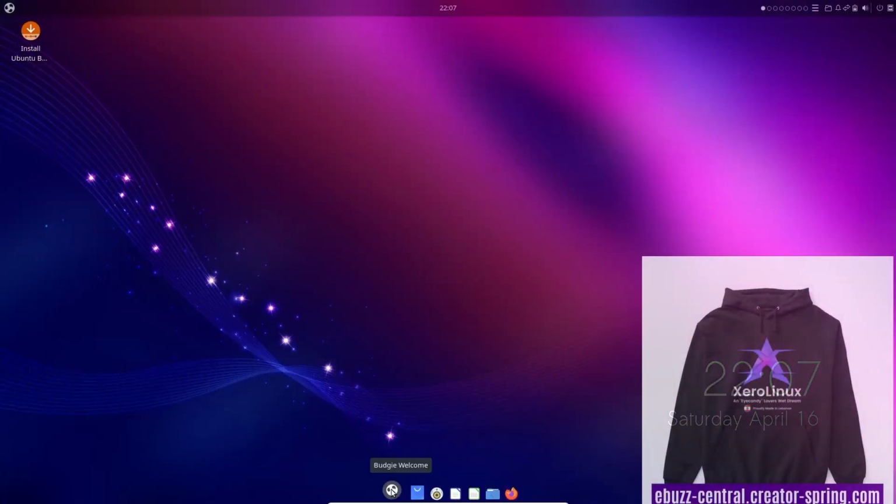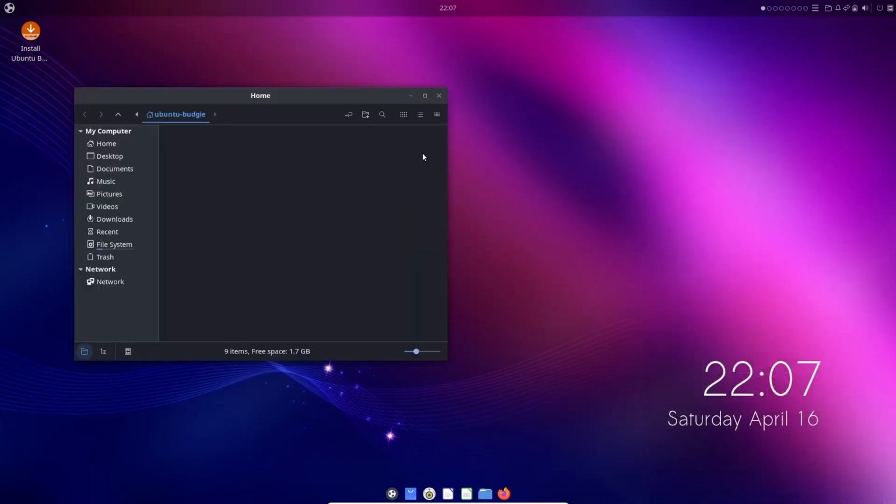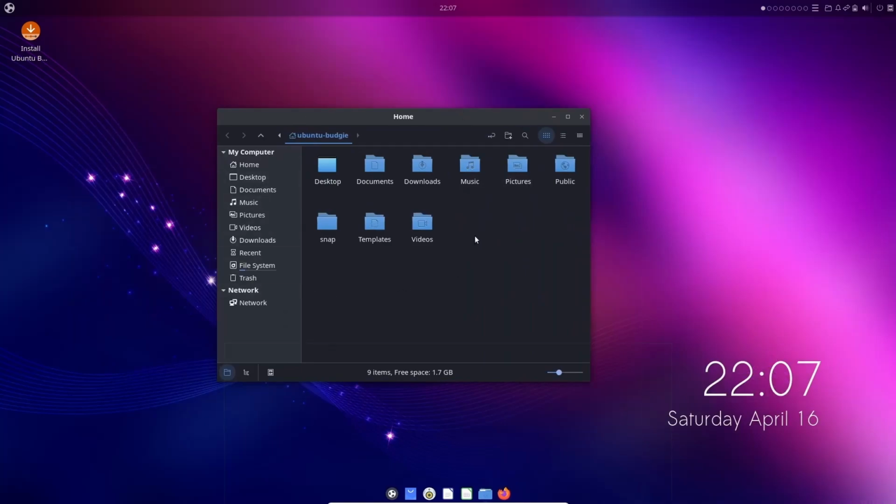And then when you come down to the bottom, you have your dock, you got your Budgie welcome, you got the software center, you got your Rhythmbox, LibreOffice Writer, LibreCalc, and then of course the file manager. Let's go ahead and open that up. And you get the same kind of blue against the dark that we've seen with the other ones. It's just a good looking theme, and I think that's why a lot of people use it. You got your usual suspects over here, then you got your home folders right here.